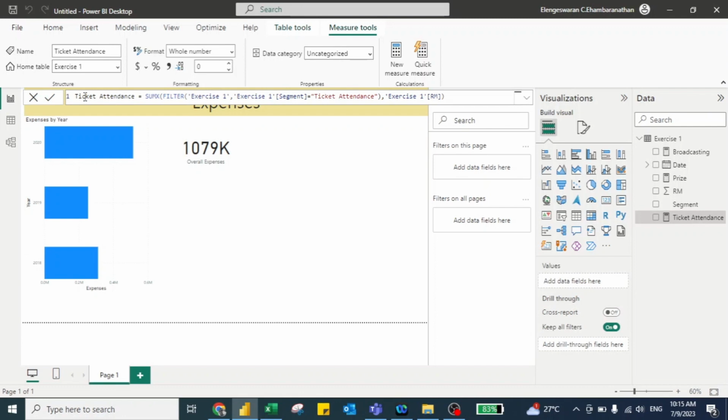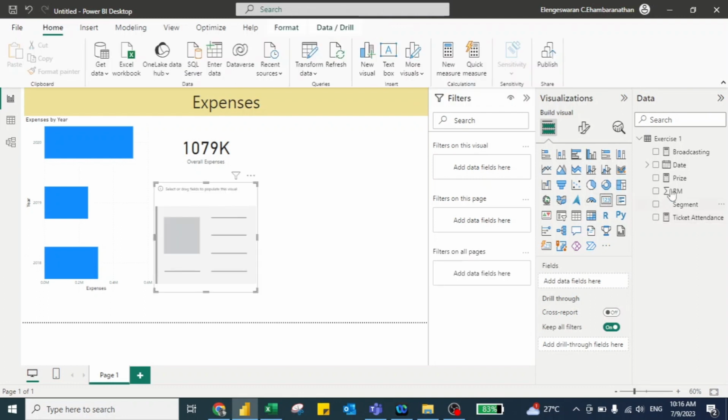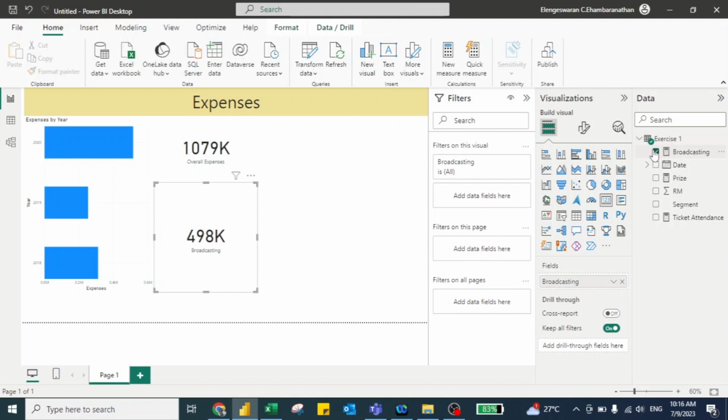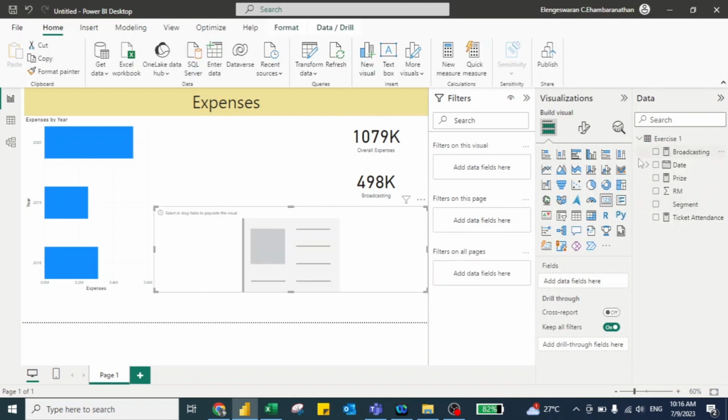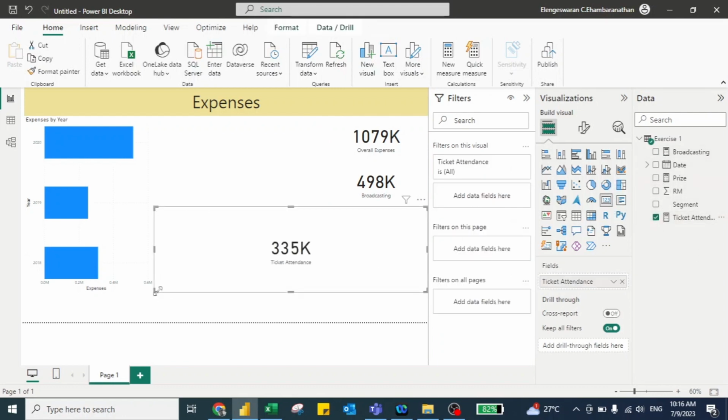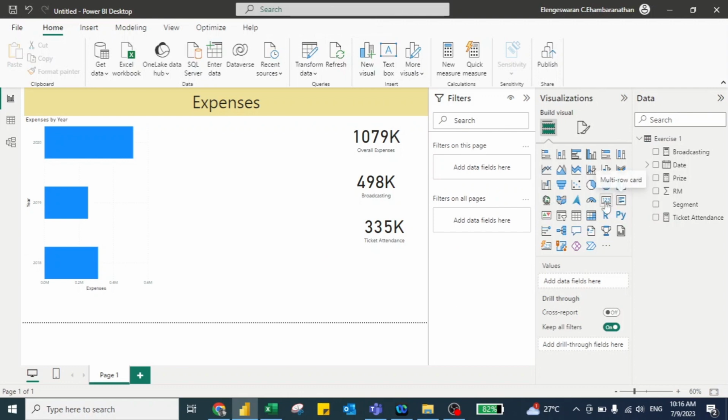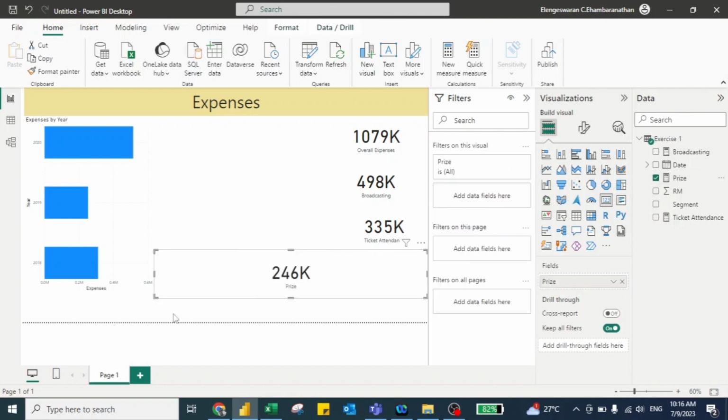So what I'm going to do right now is I'm going to create a graphic card for each of the segment. So I'll just choose the graphic card, and I just want to take on broadcasting. Okay, so we have a broadcasting about 498,000, and then over here maybe I'll just put it somewhere here, overall expenses somewhere here. Okay, so it looks nice, and broadcasting is over here, and then I create another card, and this time is for ticket attendance. Okay, so ticket attendance we have about 335,000, and then we have another one for price, so we have 246,000. Okay, so this is the data.